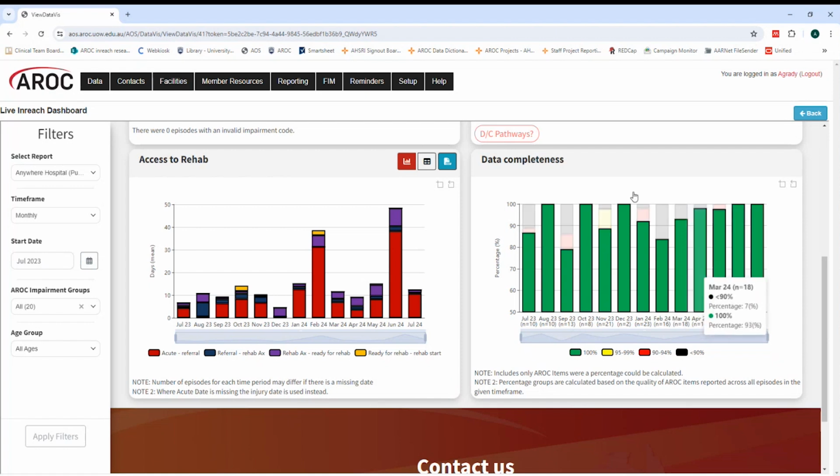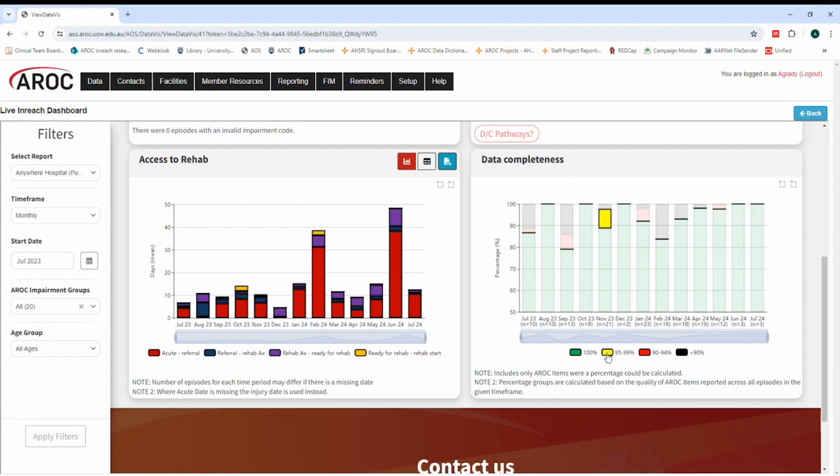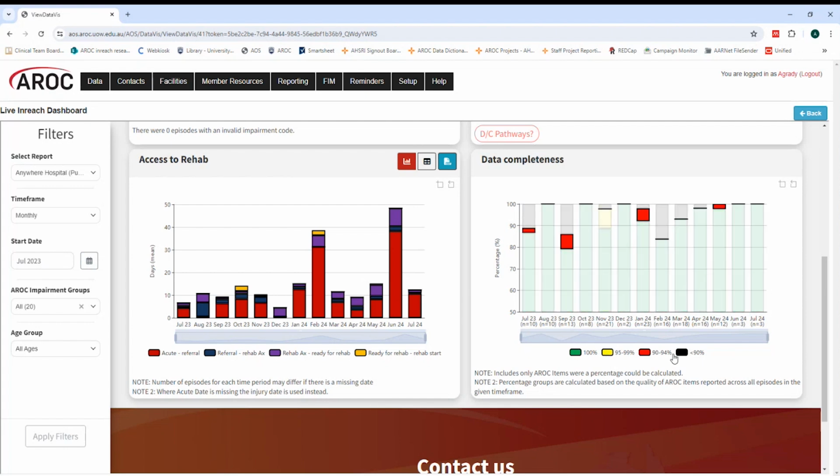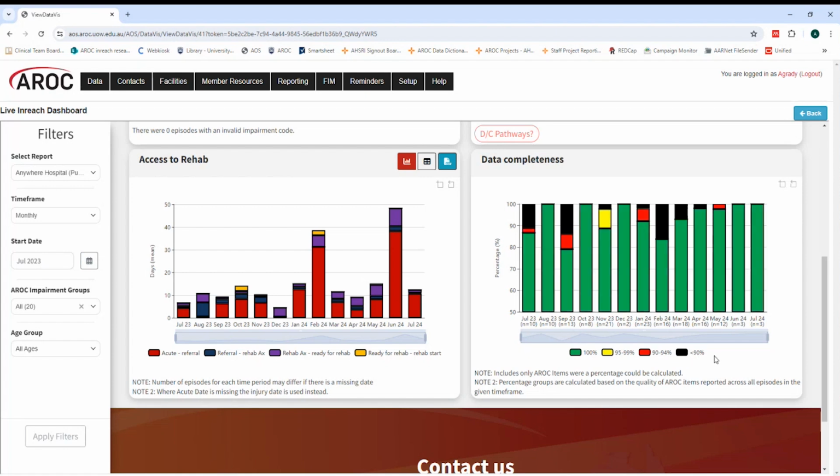The last chart here on our overview is looking at data completeness. This chart is looking at, of all the data items that should have been received, how many of them came in at 100%, and that will fall into the green. Between 95 and 99% in the yellow, 90 to 94% in the red, or less than 90% in the black. So again, this is just looking at, did the data come through?